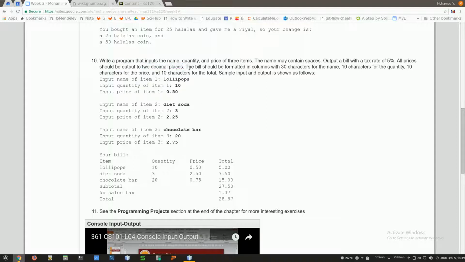I mean, to find it in the book, they have some kind of talk about it, but I will just talk about it as well. The bill should be formatted in columns with 30 characters for the name, 10 characters for the quantity, 10 characters for the price, and 10 characters for the total. Sample input and output is shown as follows.